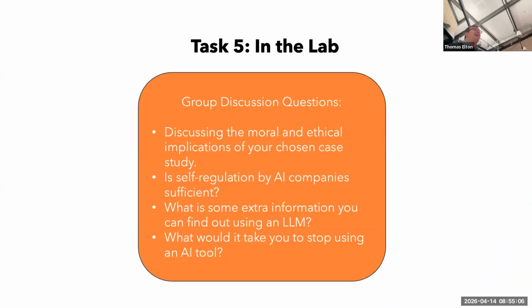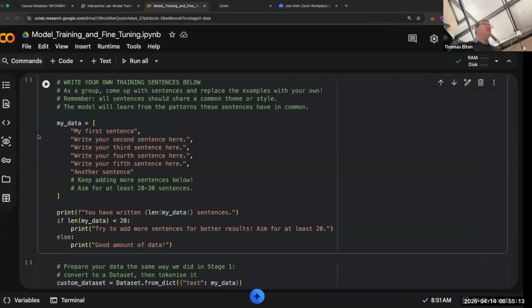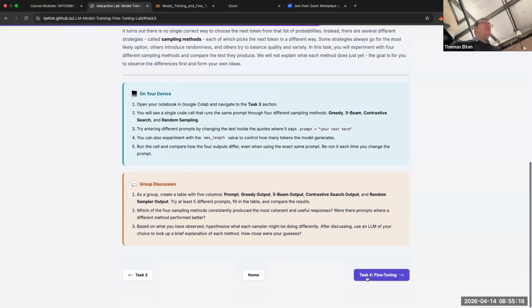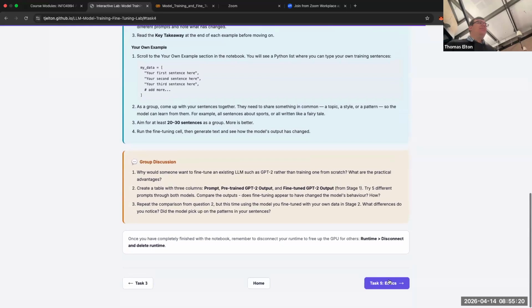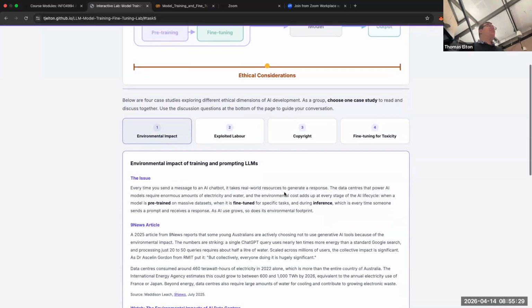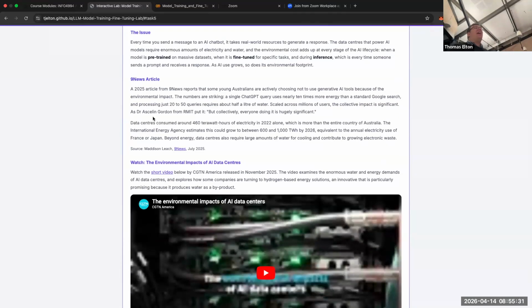I'm not going to go into these case studies now, but in your group you're going to review them. Very quickly, I'm going to change screens to show you the lab. If I go all the way to task 5, you can see we have 4 different case studies. In your group, you're going to choose one case study, for example environmental impact. There's an article for each one. I've written a summary, but feel free to click on the link to actually read the paper for yourself.